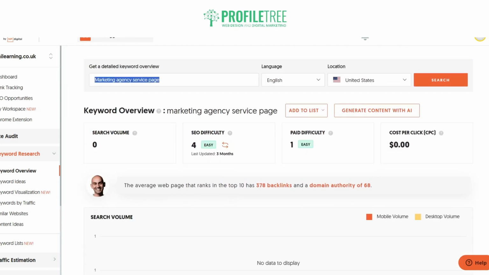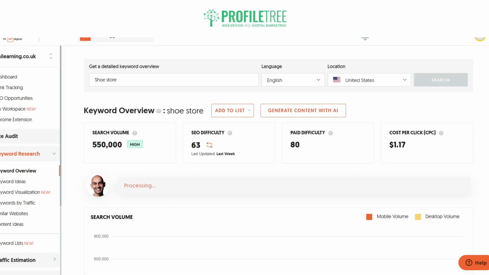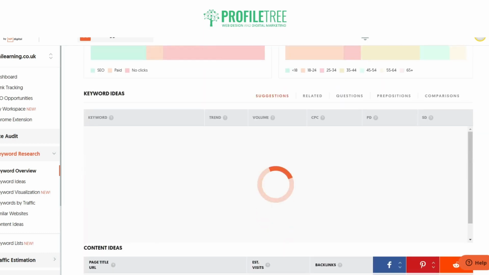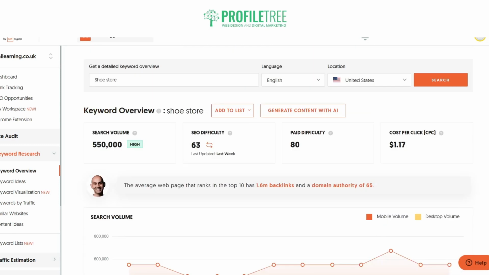So let's just say shoe store. It has to be specific as well, so it can't just be called shoe store. We'll add more to that keyword. So we could say shoe store Belfast or shoe store USA. So we'll just say Belfast. And of course, we want to keep the location not in the States, but in the United Kingdom. We can see that the paid difficulty has increased as well, with a search volume of 550,000.